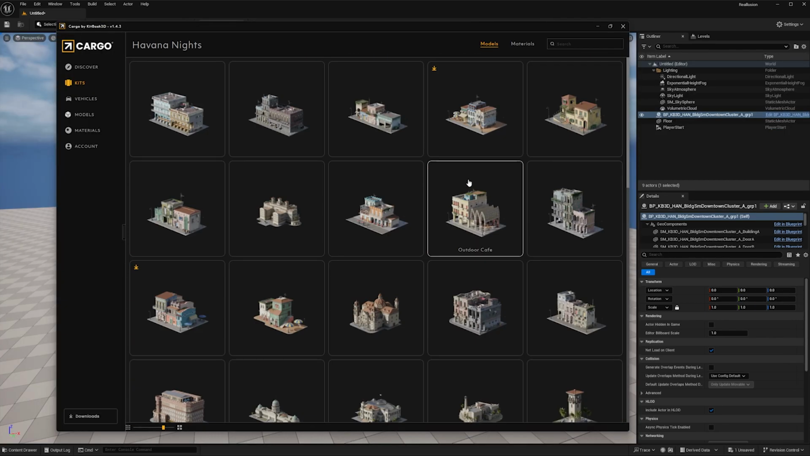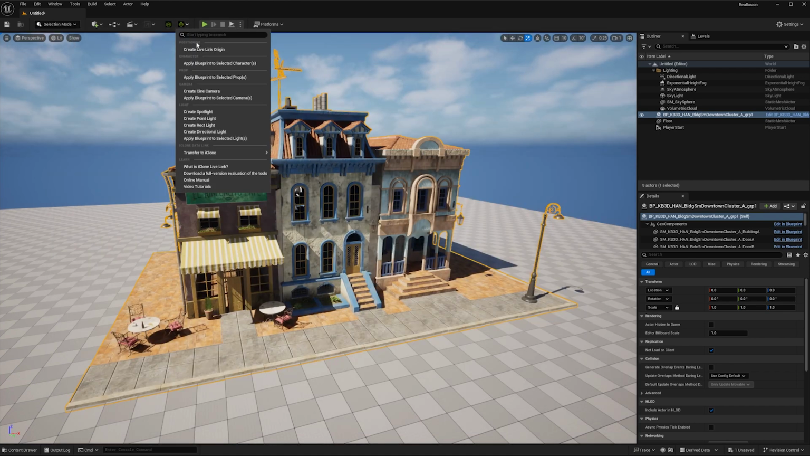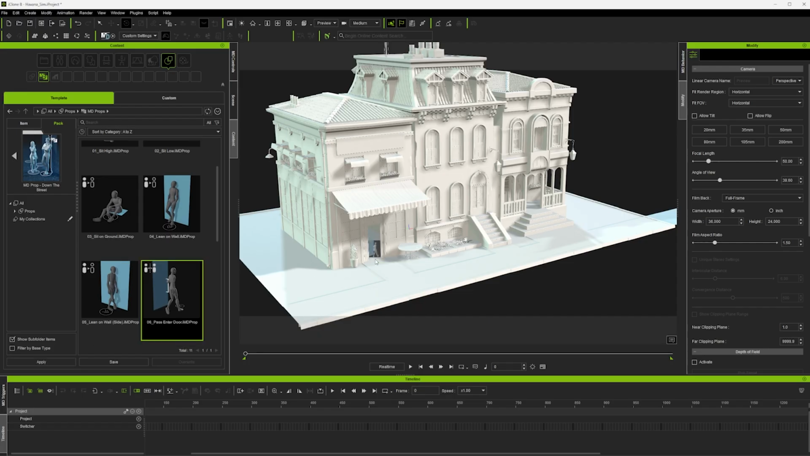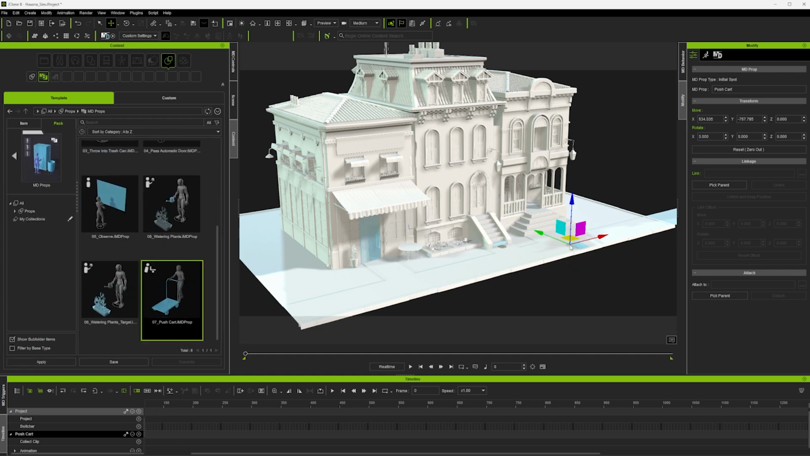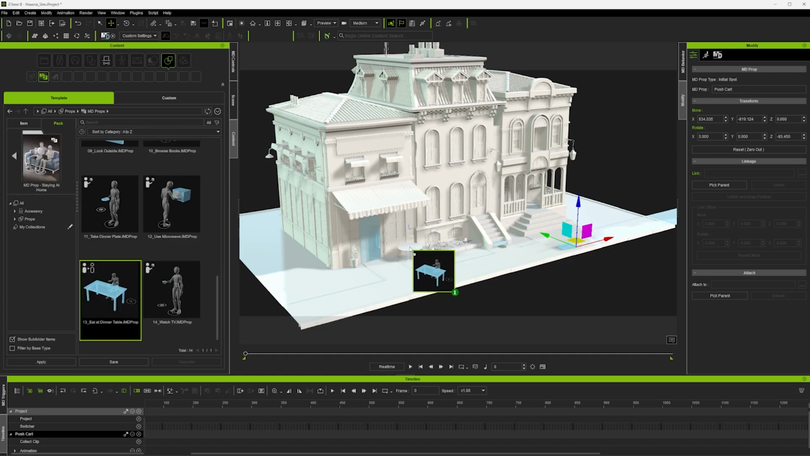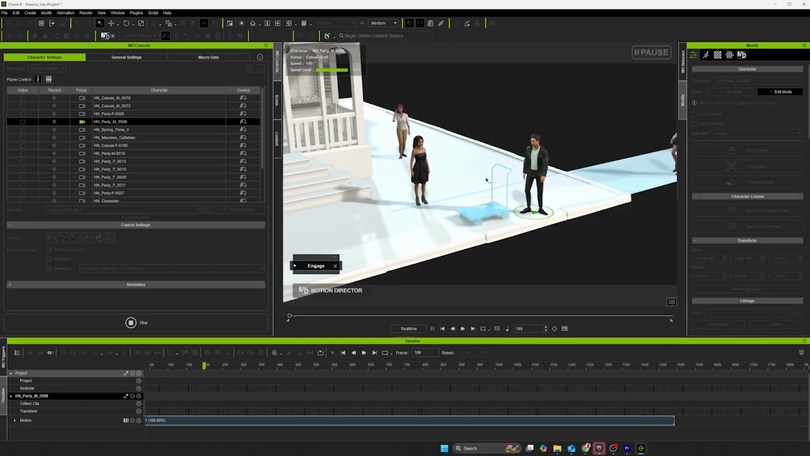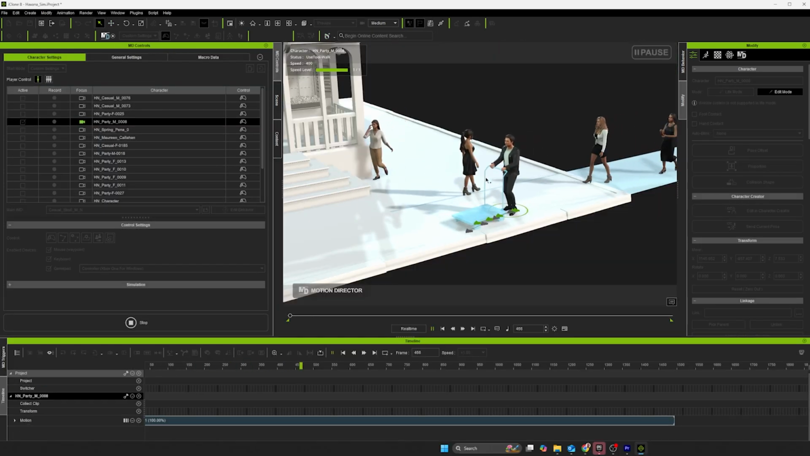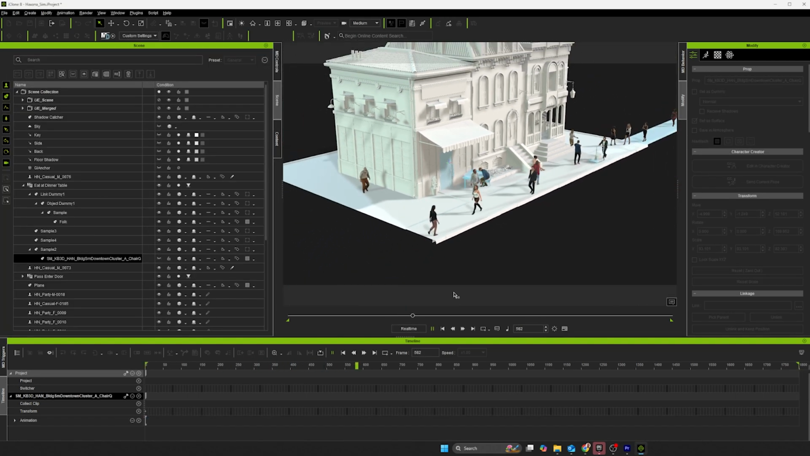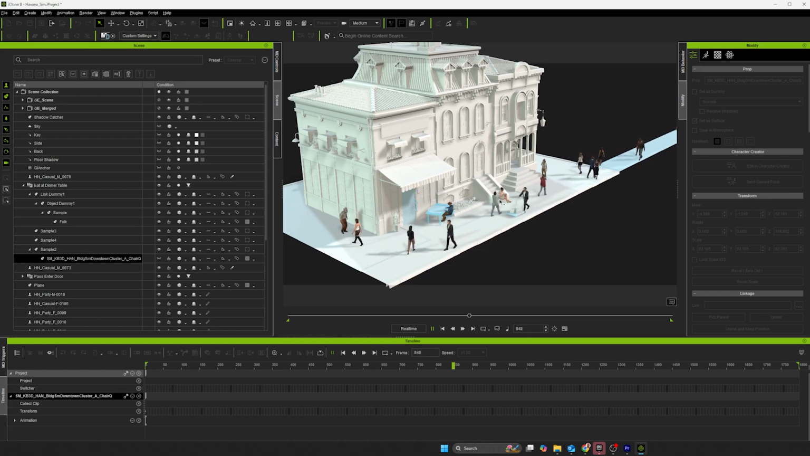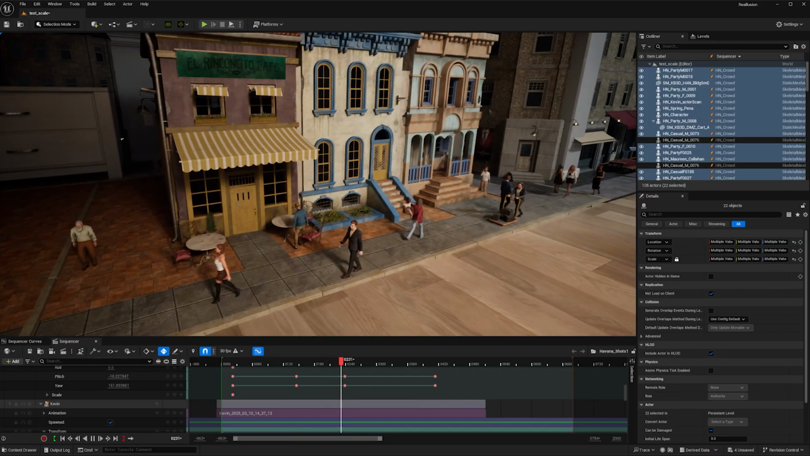And for the next shot, I just repeat the process, import the model from Cargo into Unreal Engine, transfer to iClone, and then start dropping my interactive props around. Here we have an interesting one, a pushcart and an interactive table. And then in Motion Director, just individually controlling each character and clicking on the props and walking them around. Then transfer to Unreal Engine using the Live Link plugin.